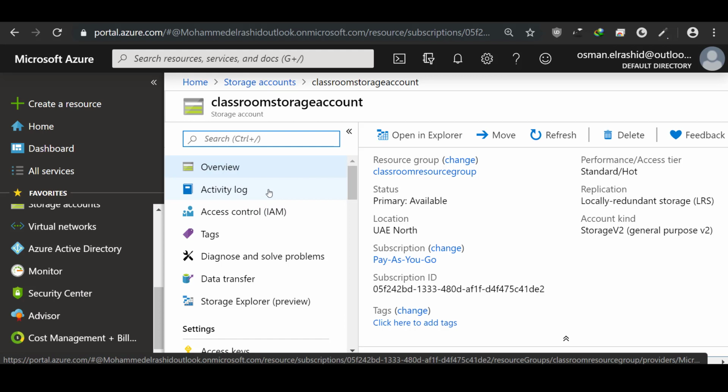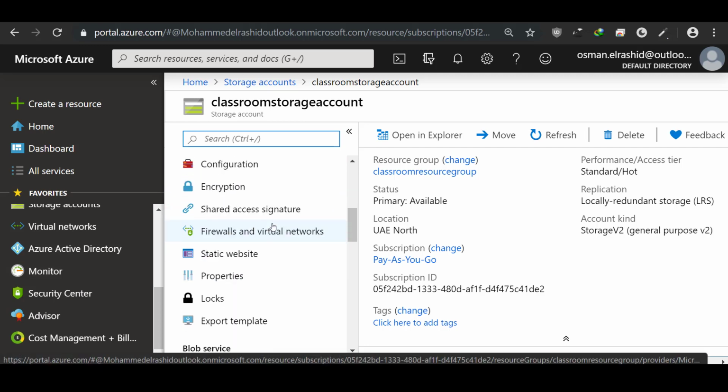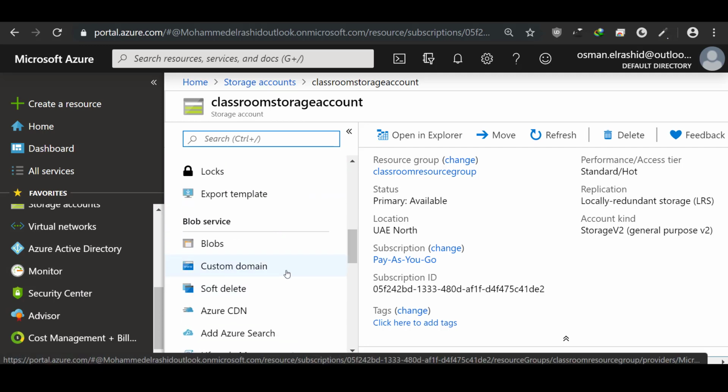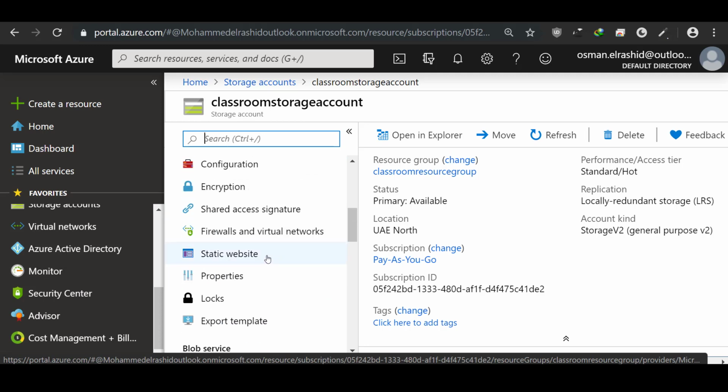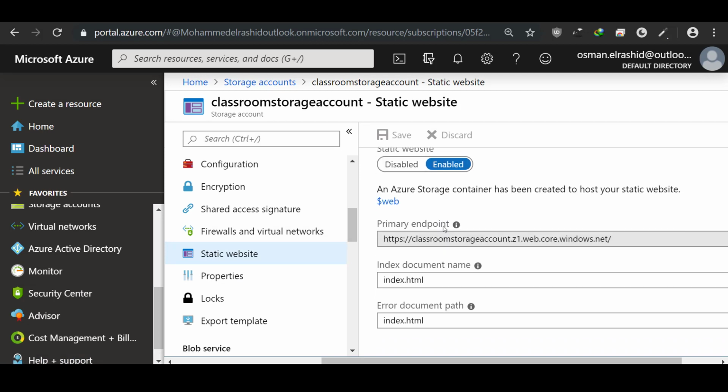So we open the portal, we go to the storage account. From there, we click on the storage account name that we want, already created. If you have not, you can create it and click on it. After that, on the left, you will find a static website tab. You click on the static website tab. I already enabled it. If you haven't, you have to enable it, and you upload your static files there, and you point it directly to the index.html.